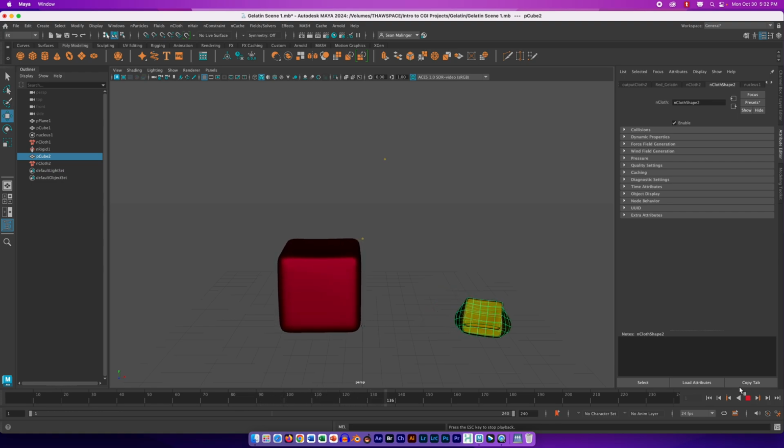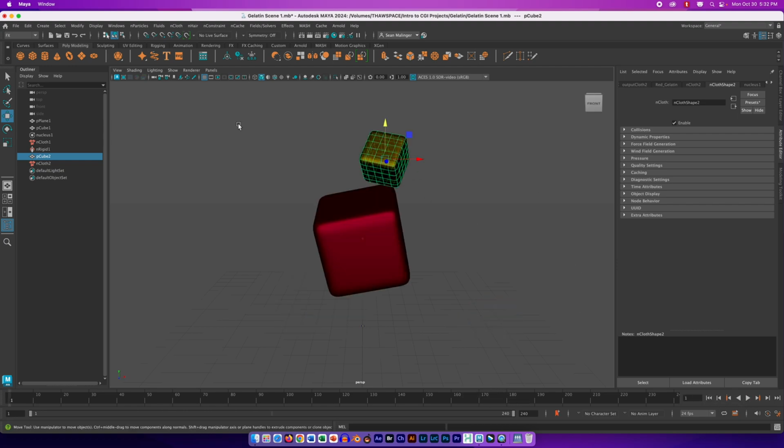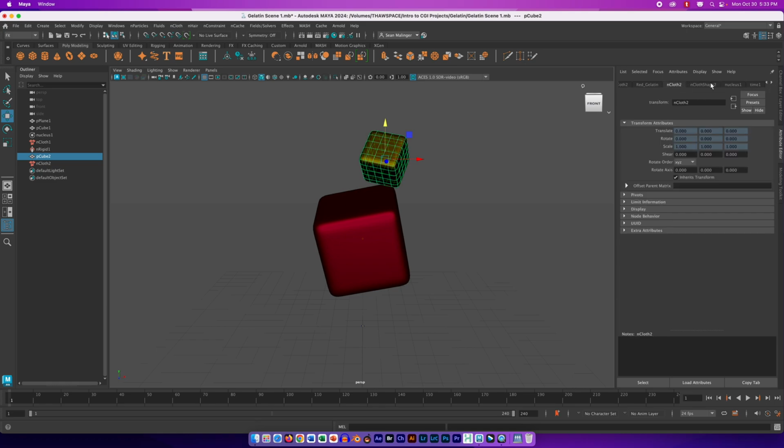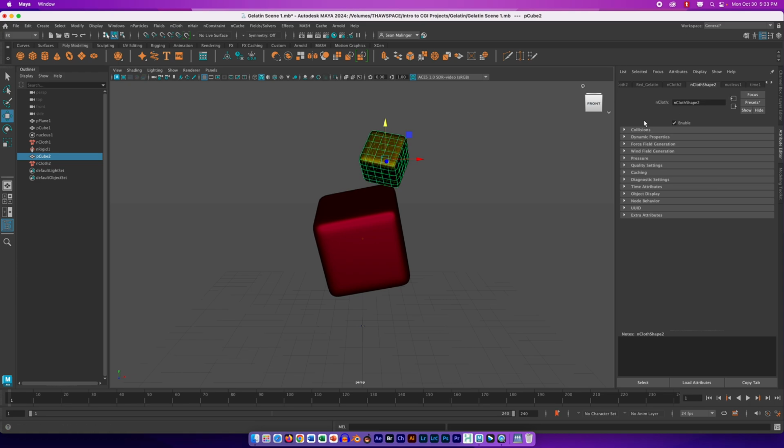All right, I think I kind of like the way that skids across. But I don't like how it just flattens out. So I'm going to make some changes to these. I'm going to select this yellow one, and go to my attribute editor, making sure that I'm working on this polycube 2 and its collision for that. And that's going to be under this nCloth shape 2. That's what's associated with this.